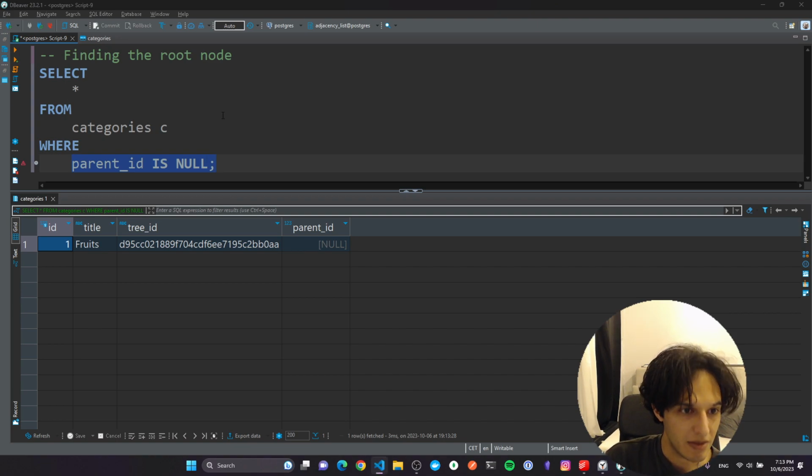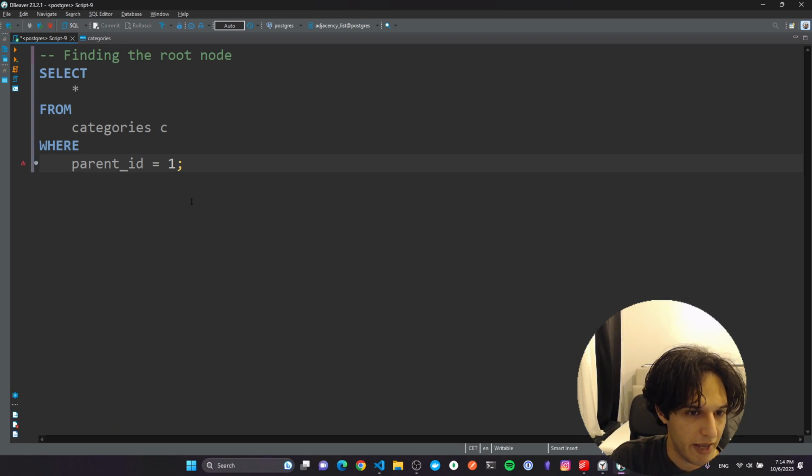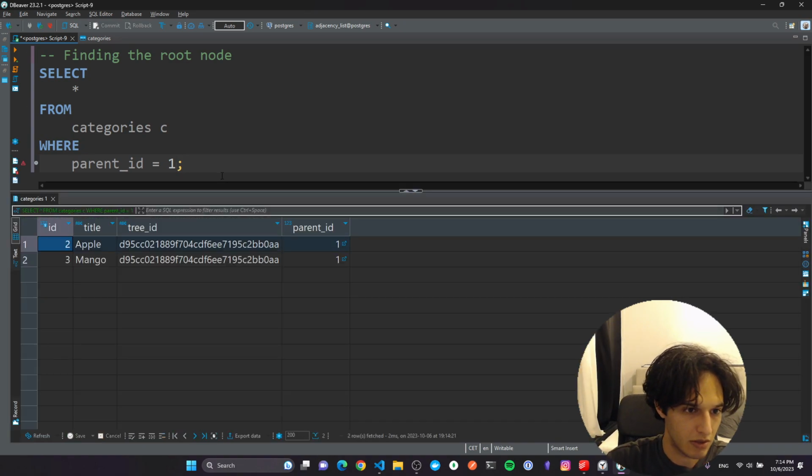Now to get the immediate children for this node, I know the parent ID of it, so I can say where parent ID equal to 1. Now these are the immediate nodes for this node. Later, or maybe in the next video, I will show you how we can query a specific path or query the whole tree, not only the immediate children, but the full tree of nodes. We will use recursive queries.